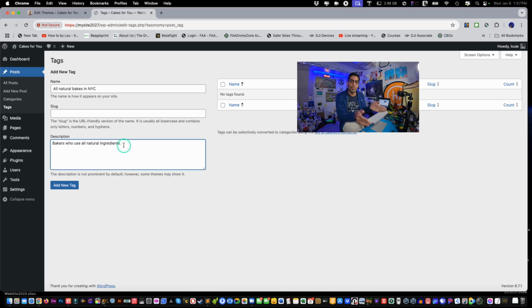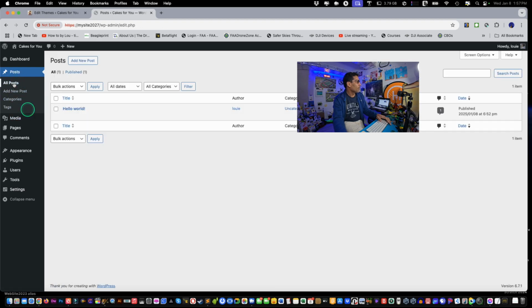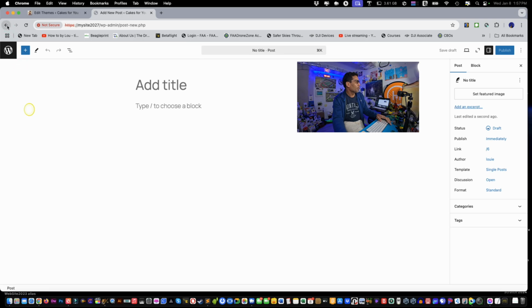If you have a small little keyboard like this and itty bitty hands, you're going to end up having this experience, but just type in AI, be like, hey, type me in some tags and slugs, and boom, you'll just have to copy and paste. Now we have our tag, all natural bakers, and now we'll go to all posts. See, Hello World is still there. Add new. You can add a new one if you want.